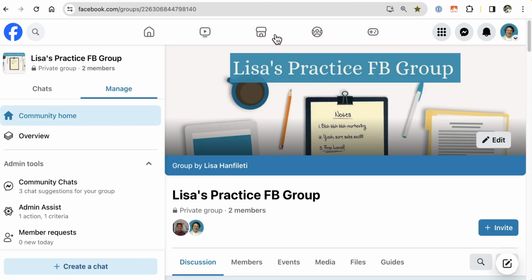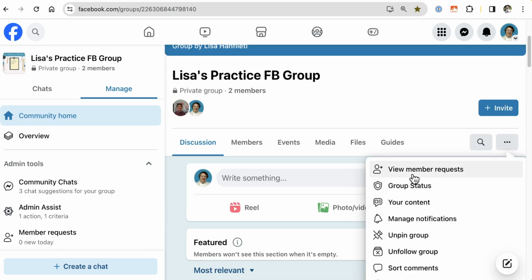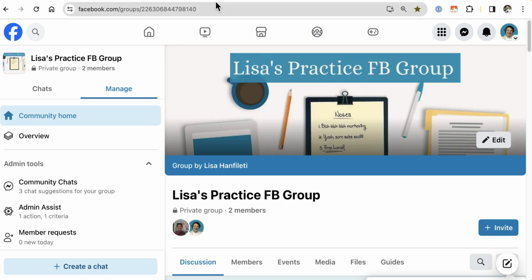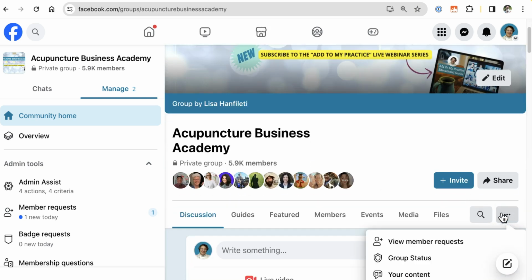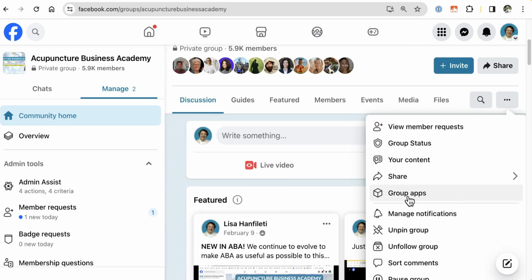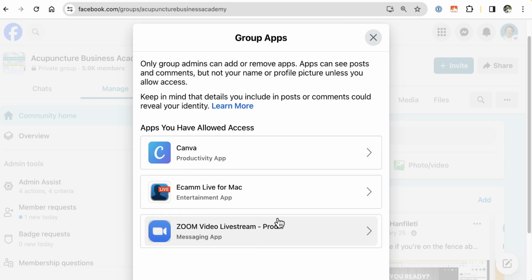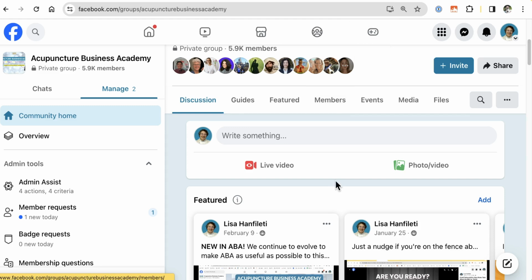But what I want to show you is if you go to my practice Facebook group and you click on these three dots, you will not see anything in here that says group apps, right? Versus my regular Facebook group, if I click on these three dots, you will see something in here that says group apps. And that's because I have these third-party apps that are no longer going to be active in this group. And so to kind of fly without a net here, here's what we're going to do.